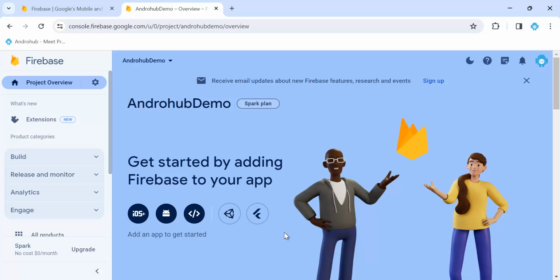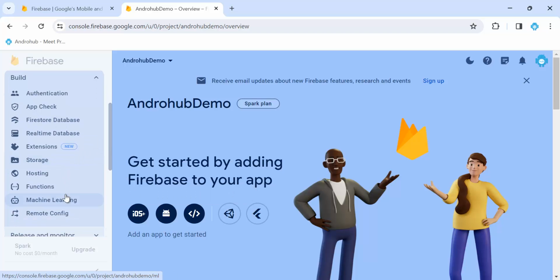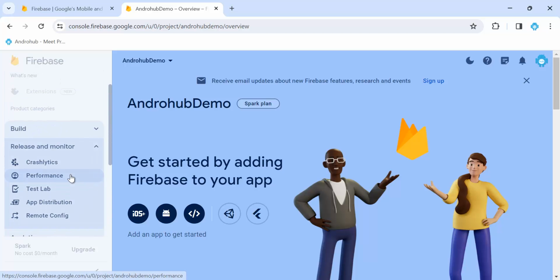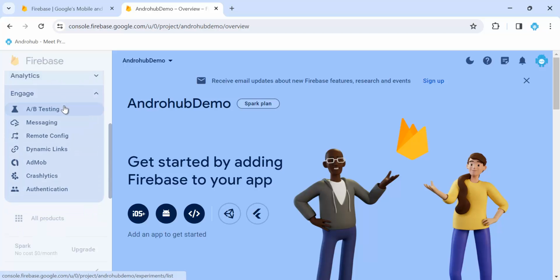Over here you can see you have multiple options. For building your application, there are the services Firebase provides, like authentication, App Check, Firestore database, realtime database, storage, extensions, hosting, functions and more. For releasing and monitoring, you'll have Crashlytics, performance, remote config, Test Lab and App Distribution. And for analytics, it has the dashboard, realtime analytics, events, conversions. So it totally depends on which Firebase services fit your product or business. You can enable the services and just consume them. And in engage, you can go into alpha beta testing, messaging, AdMob, and so on.